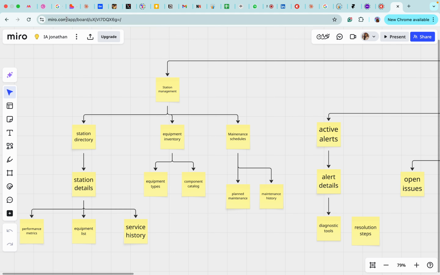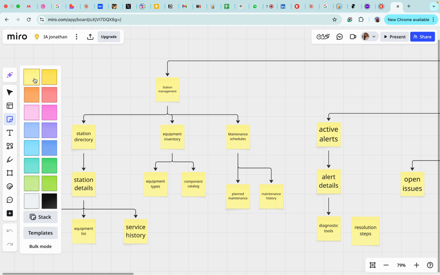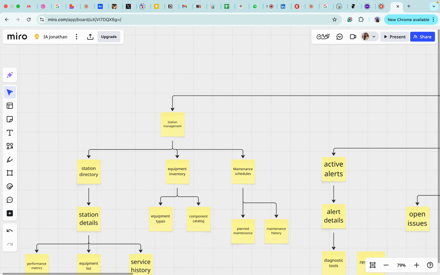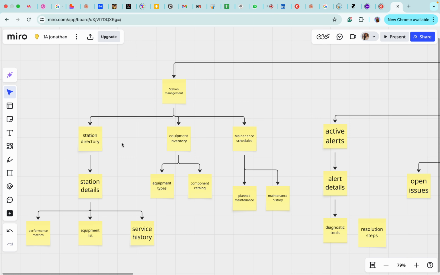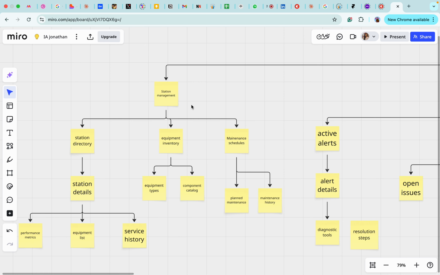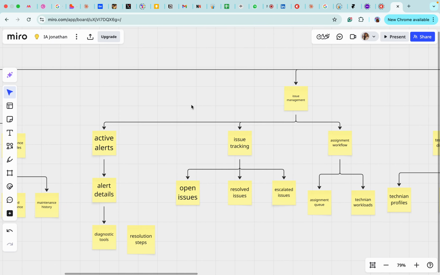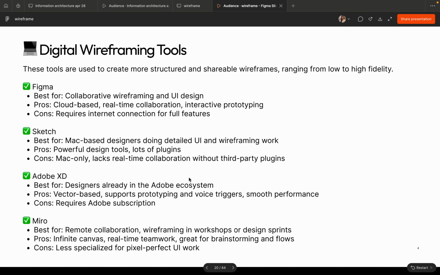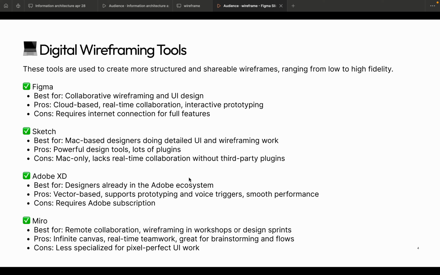You can just go to miro.com and create your own file. In that, click on sticky note, choose one sticky note, paste it over here, and then write, and it will be easy for you to connect from one node to another node. Here you can have the different roles based on the problem statement that you are having. Based on that, you can also create what are the things that will be coming under each of the issues. These will be helpful when it comes to digital wireframing.